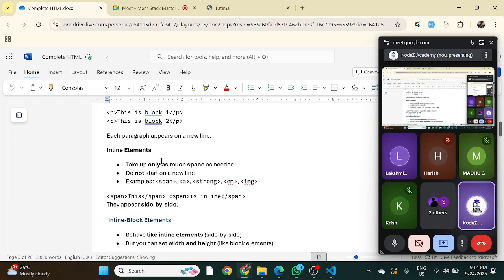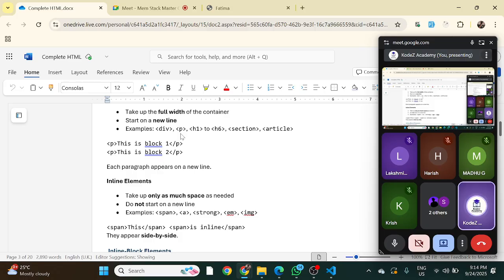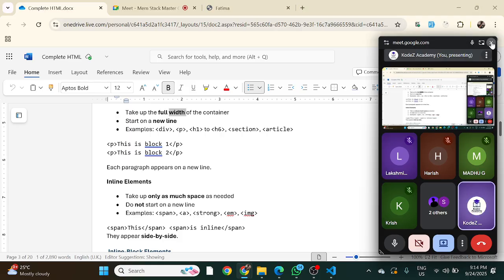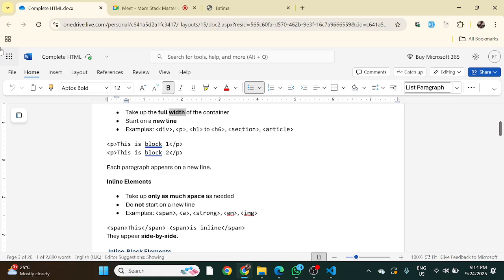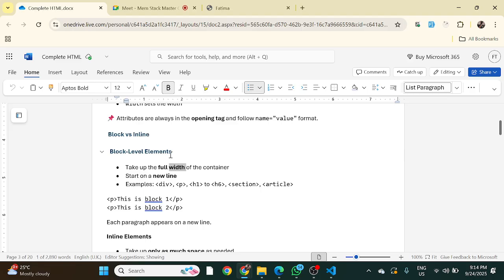The difference is, block level element will take the full width. Block level element will take the full width from here to here, full width it will take. But inline element will take the width as per its content.